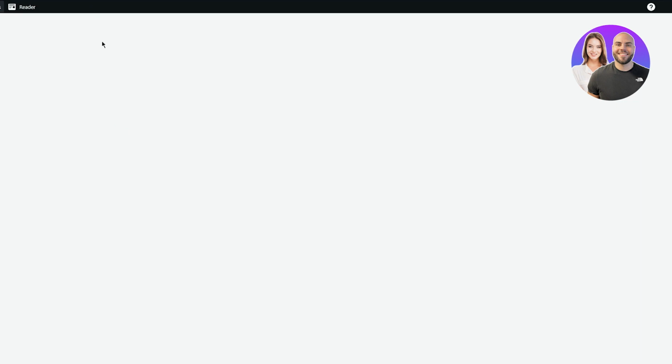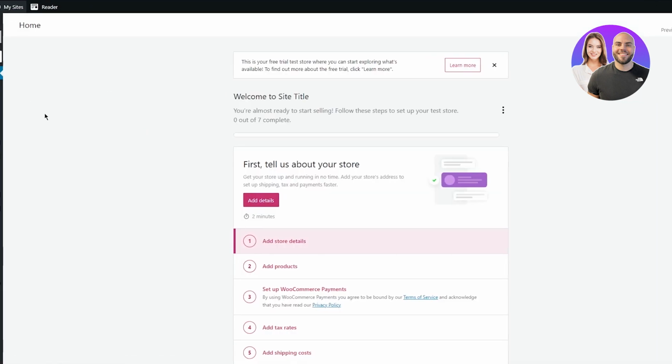Now we can see that our Stripe dashboard is also loading in, and we can also see that our WordPress has loaded in now that we've signed up with our WooCommerce.